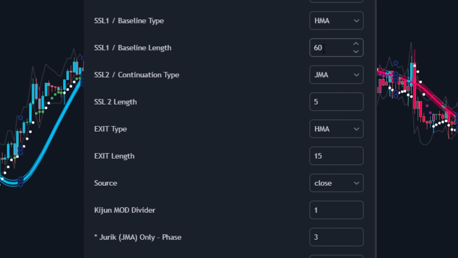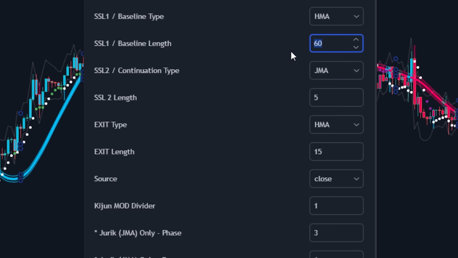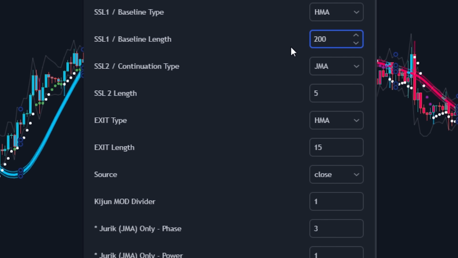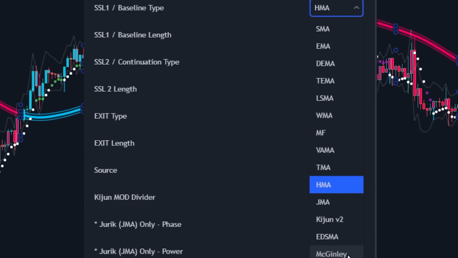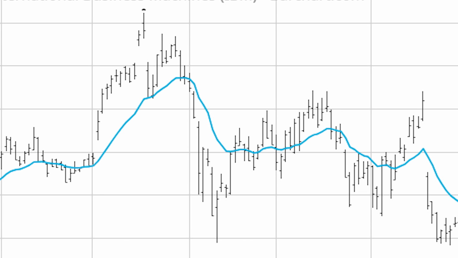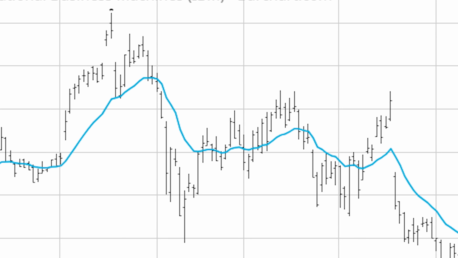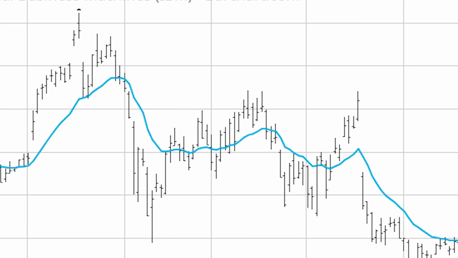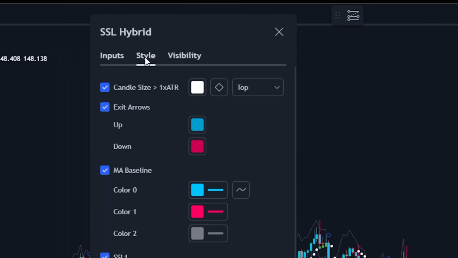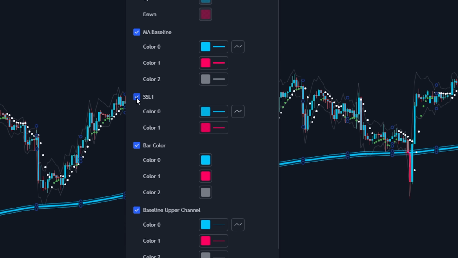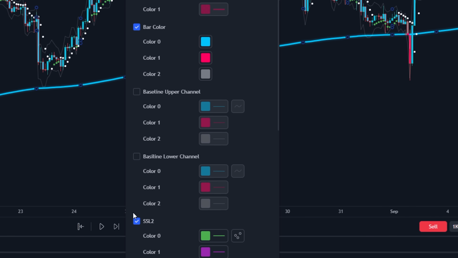Go to the settings of the indicator and change the SSL1 baseline length to 200. Then change the baseline type to McGinley. The McGinley baseline is just a moving average that was designed to track the market better than your typical normal moving average. Next, click the styles tab. You're gonna want to uncheck all these boxes besides the MA color and the bar color.